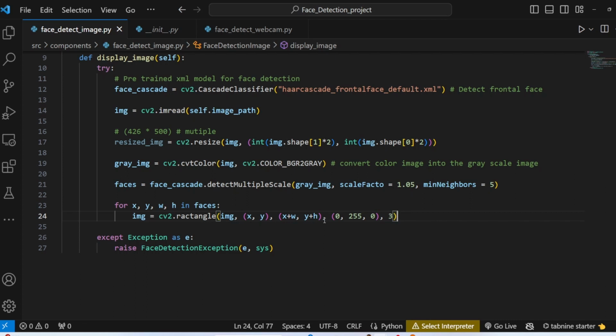So RGB, red, green and blue. Okay, so this is the complete for loop that we are going to pass here, and with the help of this particular coordinate, first of all we are going to iterate over our faces. So whatever images we are going to load here, we load them to detect the faces.